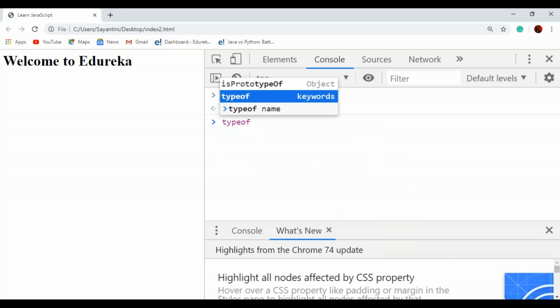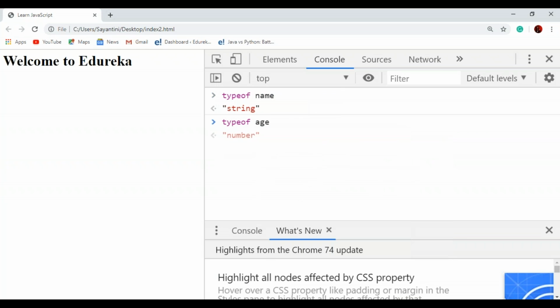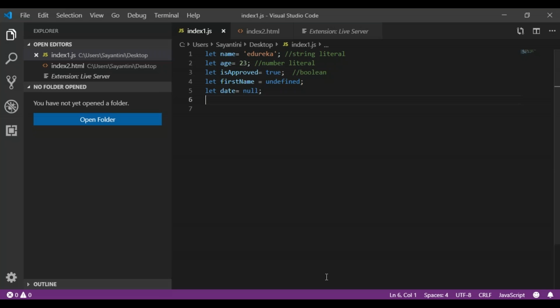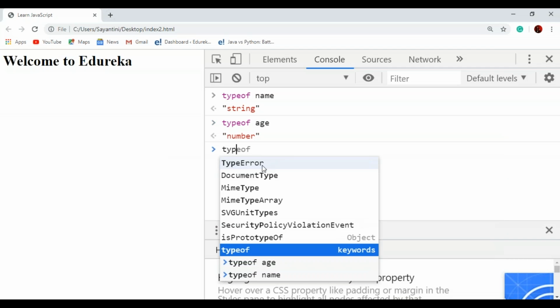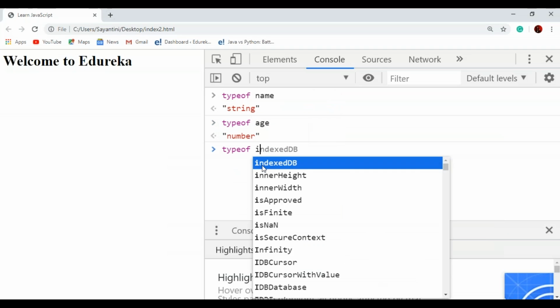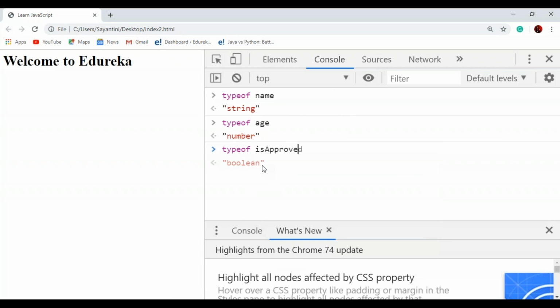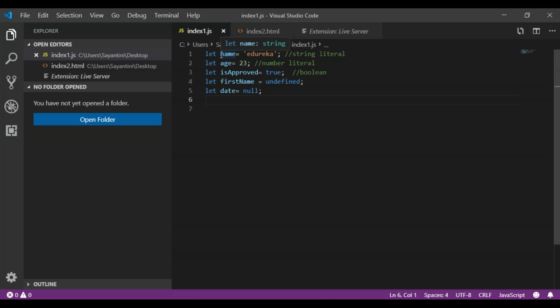Now let's check the type of age. You can see that it shows number, so my age declares my number literal here. In the same way, suppose I write typeof isApproved, it'll show me boolean. So you can see that inside the console itself, you can find out the types of all of these variables.